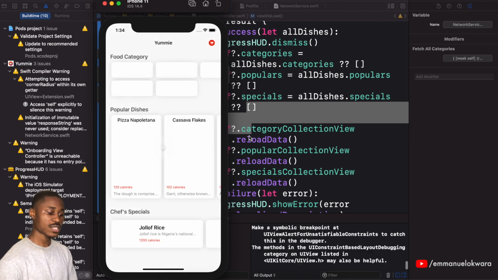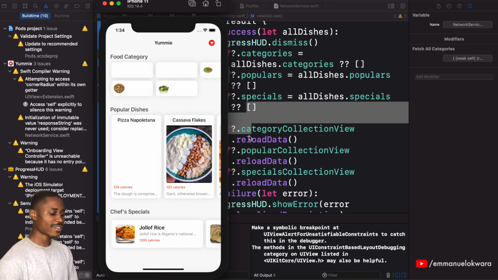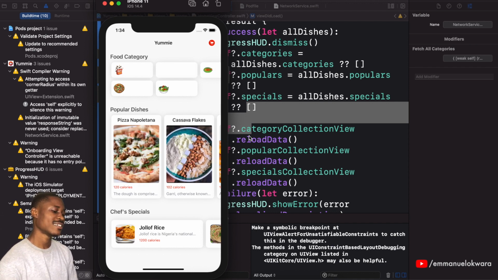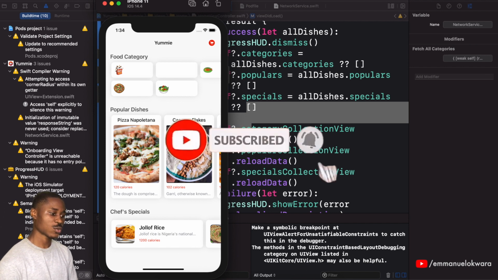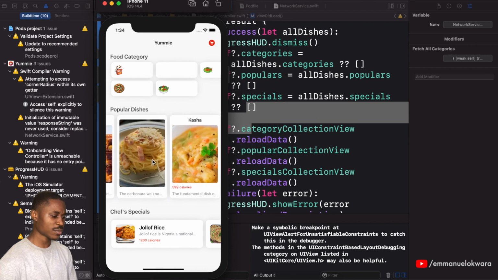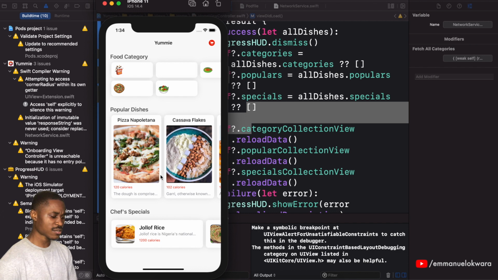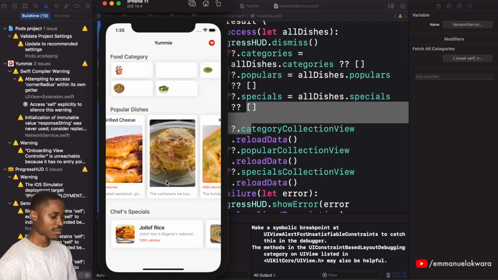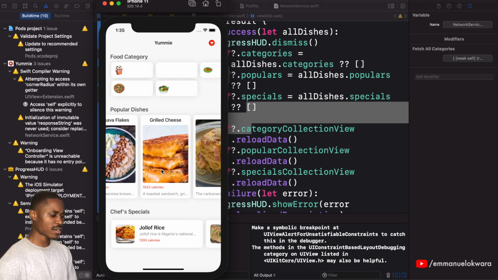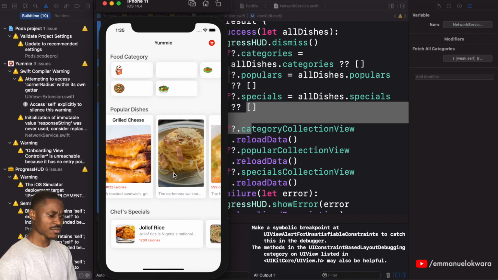Ooh, okay, so now we can see our loader over there, and oh my, it felt so good. It felt so good. So we can see that the data actually came in, and the popular dishes display correctly, and also we have our specials being displayed correctly as well. But there are cases where things are just not correct.